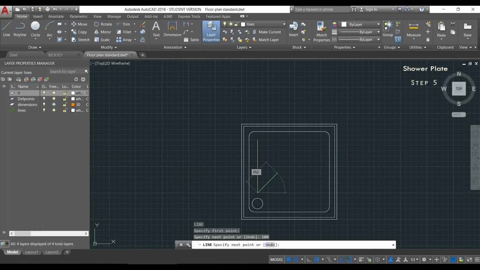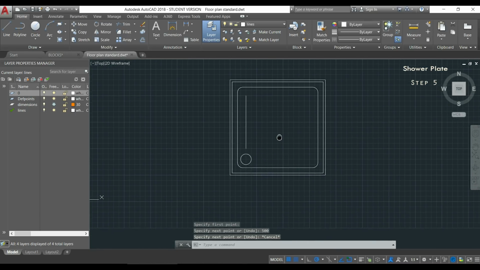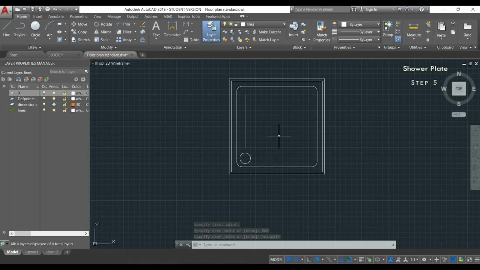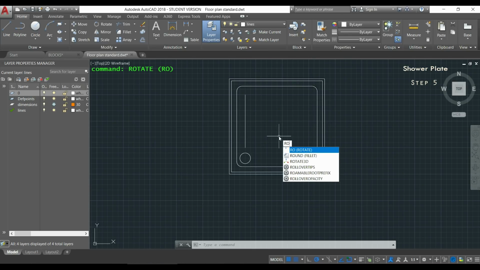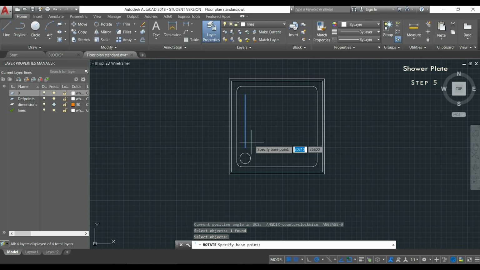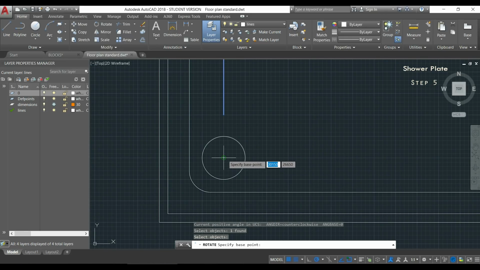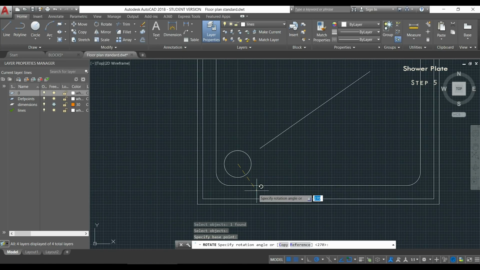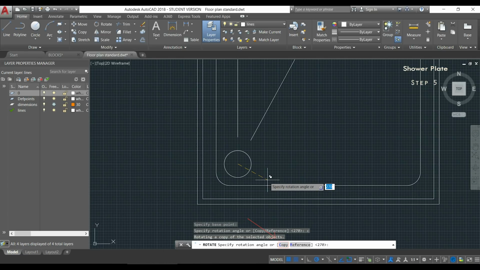Now I press escape. For drawing the horizontal line, I will be using a simple technique with the command rotate. I select the line, press enter. Now, as I want to rotate it around the center of the circle, I will click there. And then, because I want to keep the original line, I will type C for copy. I am going to place it here. I click, and that's it.